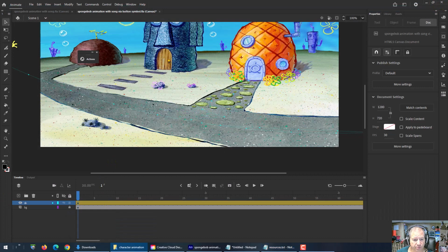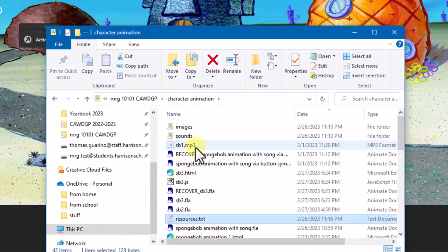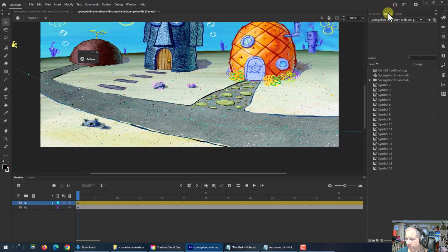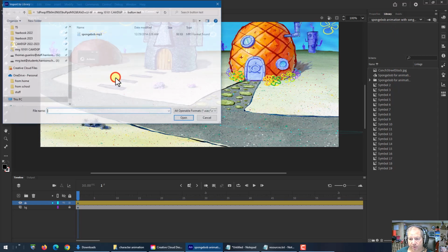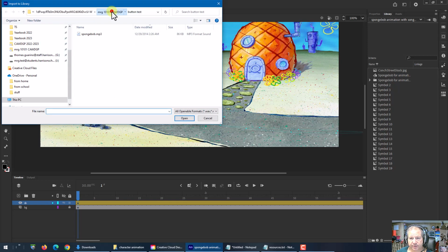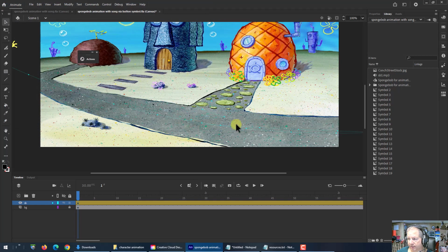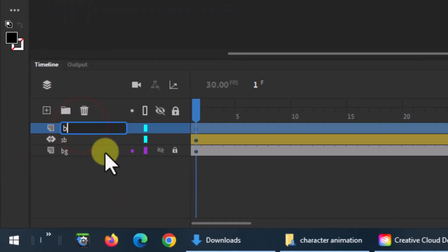And if I go to my character animation folder, you see SB1, so that's my song. I'll move that out of the way. Go to library and go to file, import to library, and go to the correct folder, SB1, open that. So here it is. And let's go make our button. So let's make a new layer. We'll call it button, abbreviated BTN.